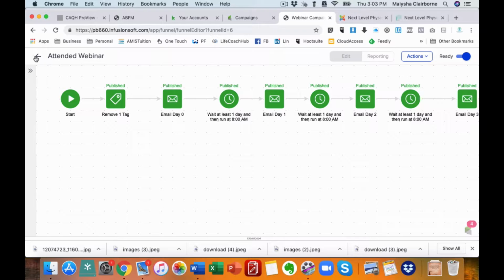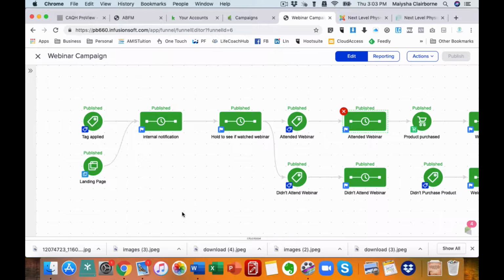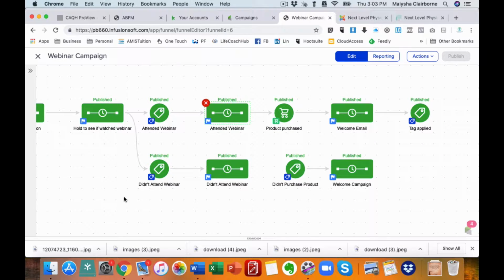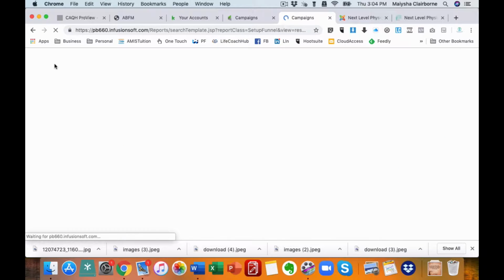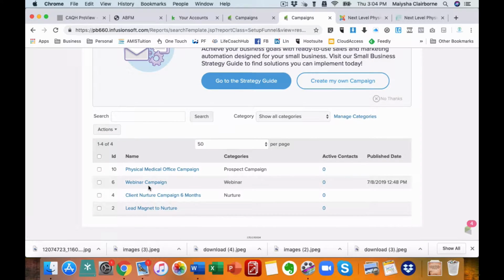And then after that, this is one for a product purchase. If they did purchase the product, then they go into what's called a welcome campaign, which will be their onboarding sequence. If they didn't purchase the product, then they will go to a different campaign which nurtures them, which is the one I'm about to fill out now. This campaign also applies to booking calls and whatnot, so I'm going to create another campaign around that.